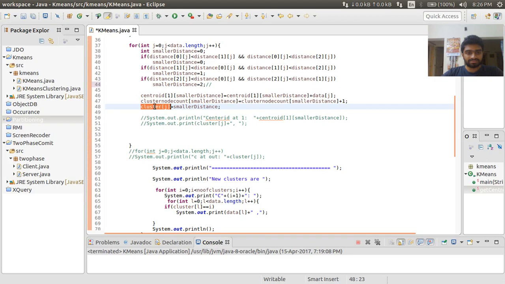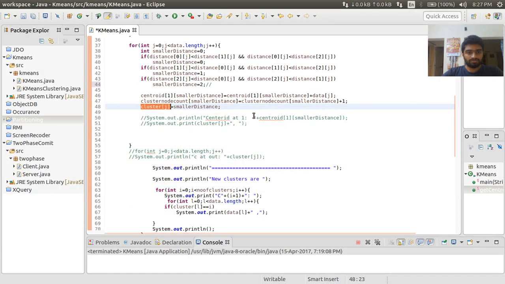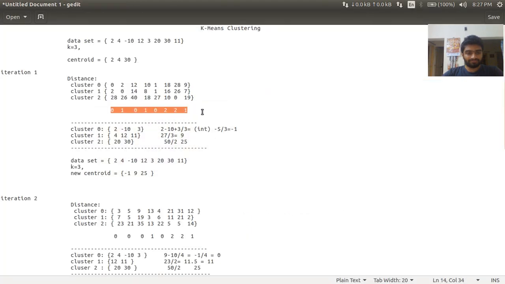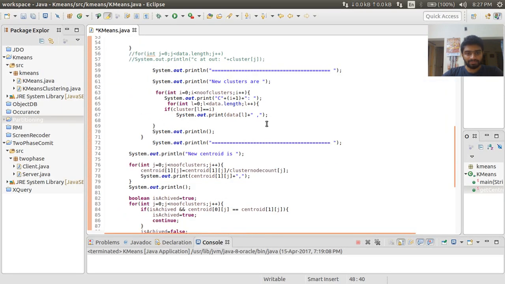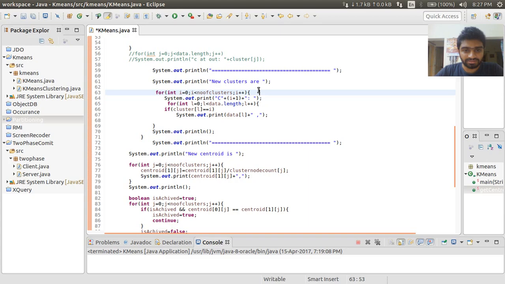So this cluster j will be having the value of this 0 and this value. Fine. Now till this point we got the total number of elements in this and the sum of this. The next thing we have to do is generate these clusters. So this is the logic for generating the cluster. What we are using is two for loops here. One is for the number of clusters, and the second is for the length of data.